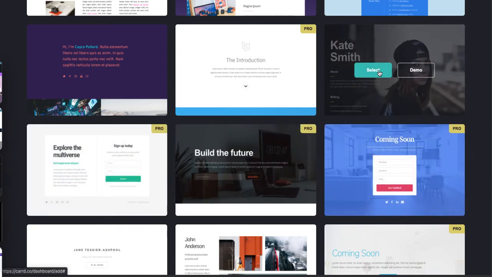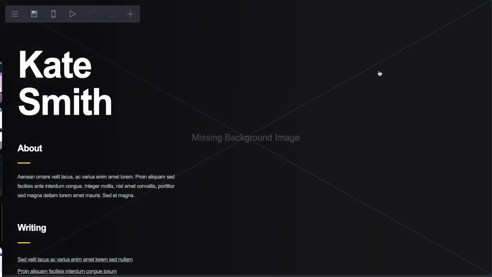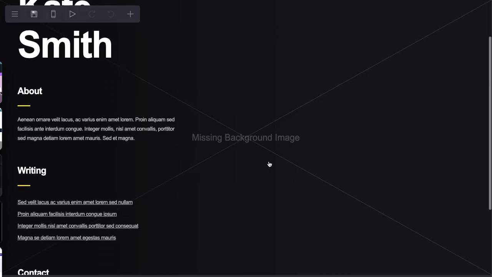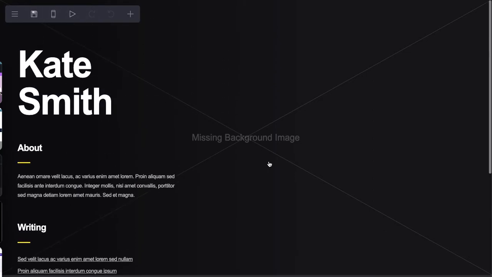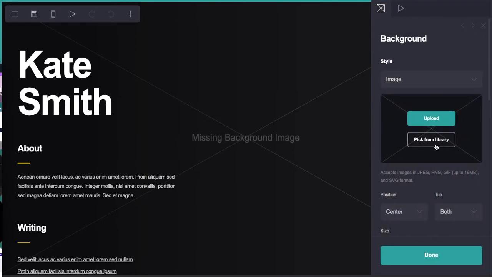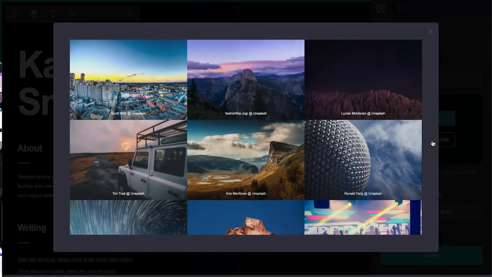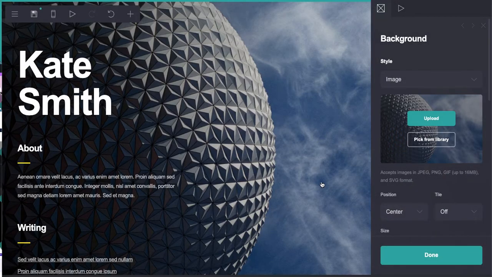But let's just pick this one here. This is a default sort of profile that you can build, like a profile card. It's ideal for profiles. Let's look really quickly. Missing background image: all that means is you can either upload your own image or pick from their library. The library, I believe, might pull from Unsplash, and it does. So you can pick one of these, let's say, but that's not really the look that I'd want to go with.